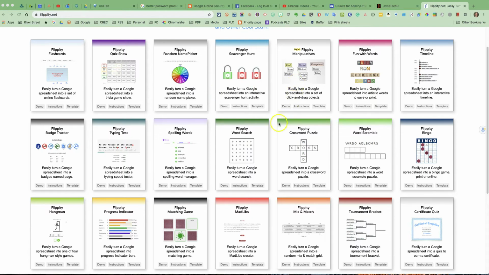There are a few, the word search and the crossword puzzle, for example, where the template is a way to help you create the puzzle really easily from a word list that you might have. But then you need to print that out so that students can circle the word or fill in the blanks on their own. That one's not one to be done on the computer.